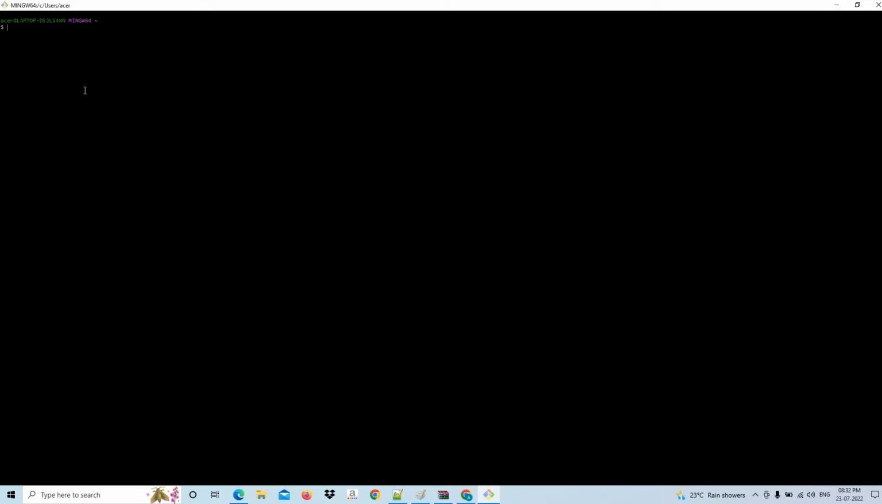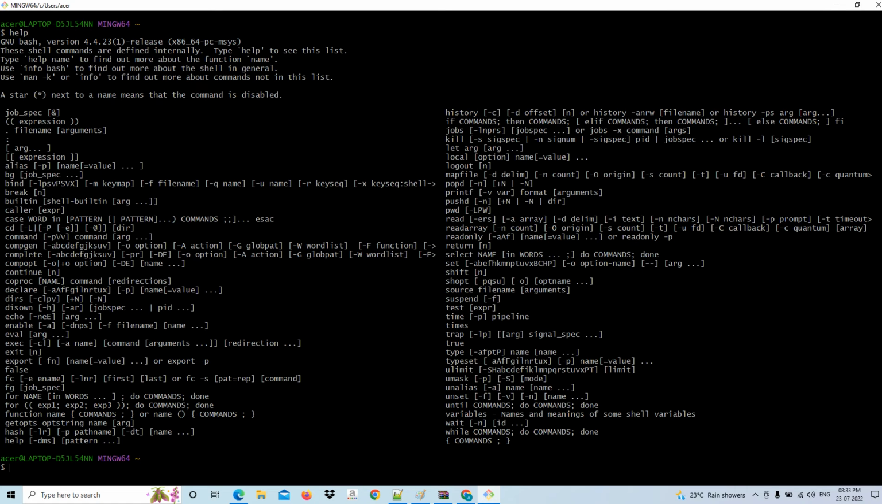You can click Ctrl plus to zoom in or zoom out. Here you can click help. You will see all the commands. Here help is showing you all the commands. That's it, we are done.